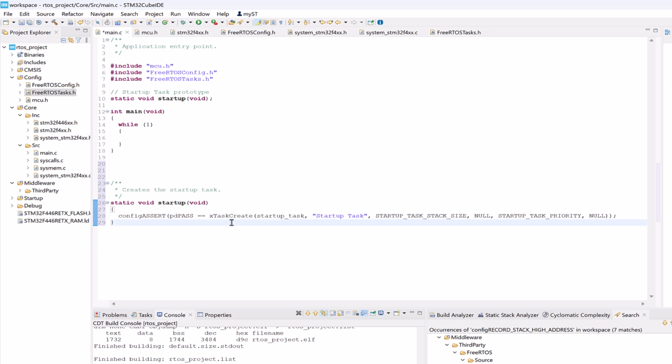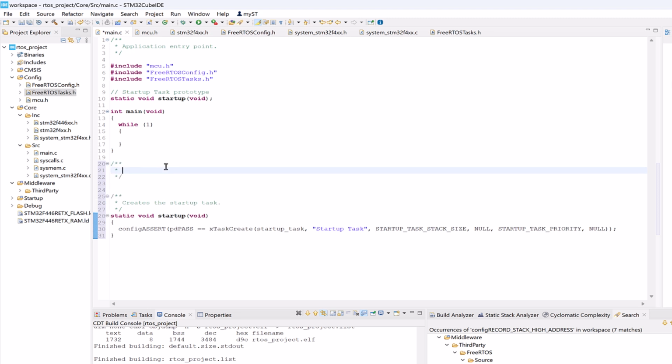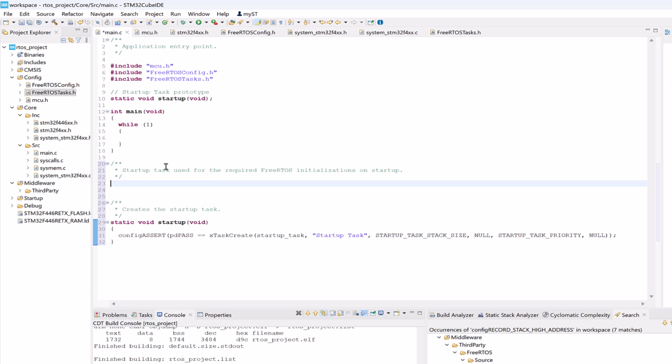Now let's continue by defining the startup task. And what we're defining is the task function itself, which we've already mentioned is the first parameter to our xTaskCreate function here. So I'll go ahead and copy that, Control-C right here, and let's go up and make a comment. Startup task used for the required FreeRTOS initialization on startup. And that'll be static void startup task. Okay, task functions take a void pointer parameter, like so.